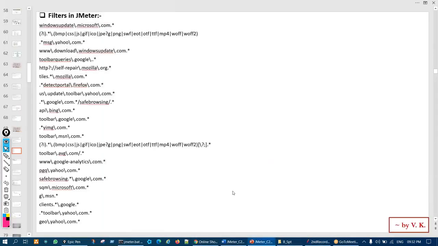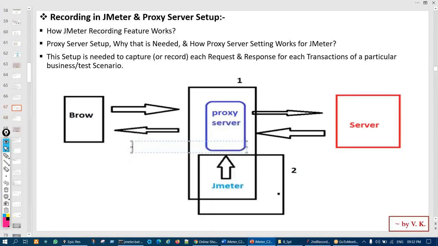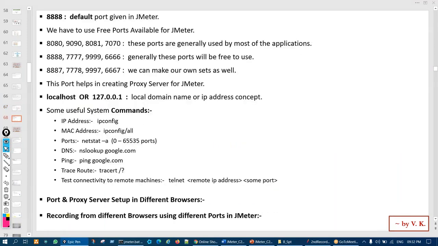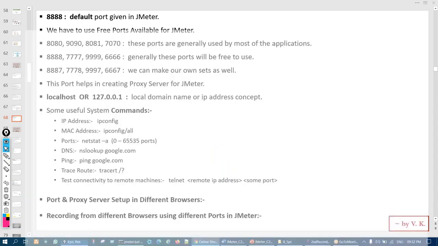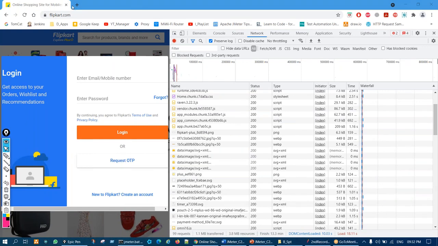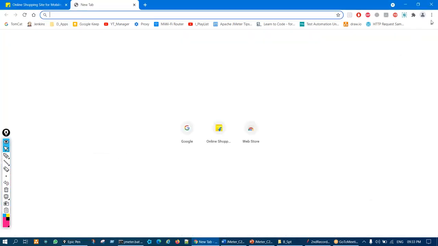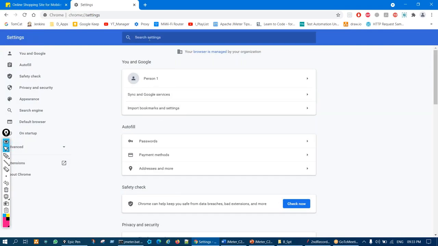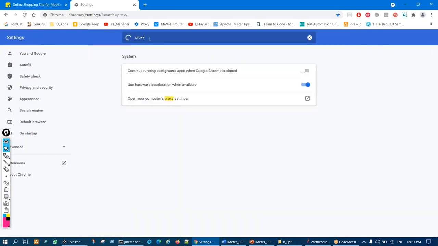Now how to record, you'll know, right? We have to go to the browser and set up the port and proxy, and then start recording. I will show you recording first again through Google Chrome, just as a recap. Then I'll use some other browser to show you. So first I'll go to Google Chrome, go to settings, and here I'll search for proxy.